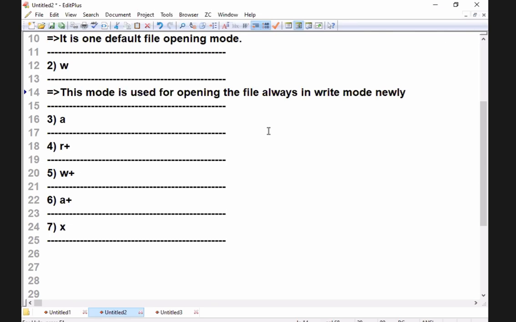Good, pet college. You need to remember: always opening the file in write mode, newly. What is this meaning? You understand me?